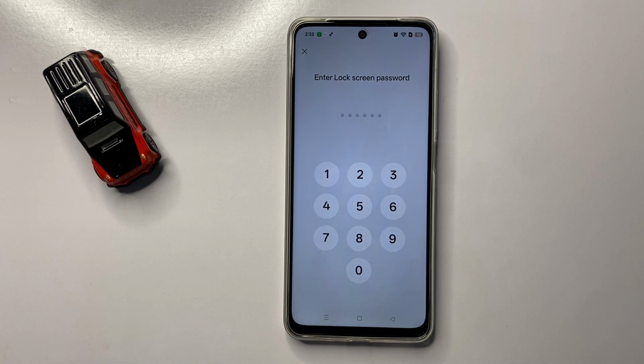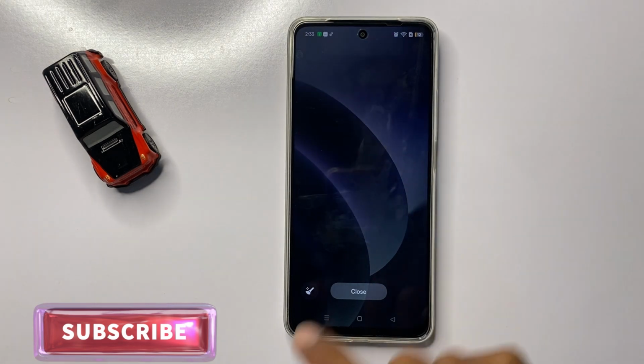Reset all settings. It will reset all the settings but never delete any other data like photos, videos and other data. It will only reset your settings. After resetting all the settings, your problem will be fixed.